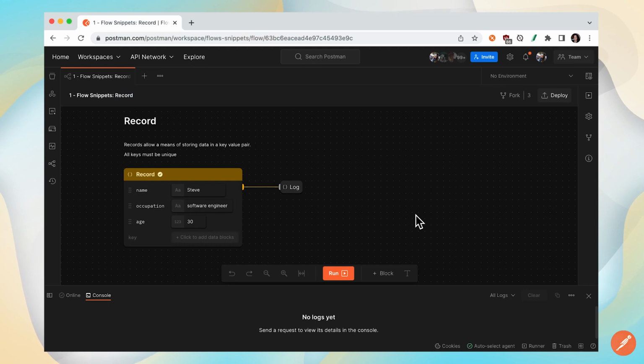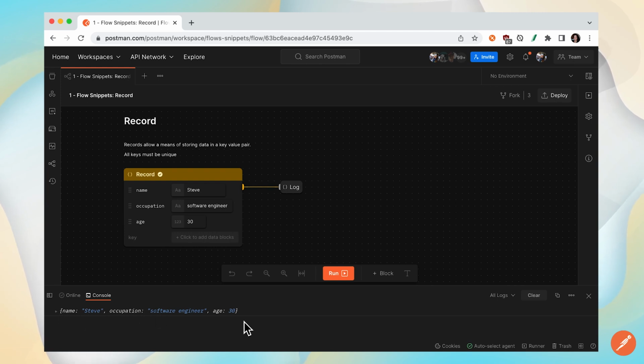Let's talk about Flows Query Language, or FQL. I have a block here called record. This is how we can store data in a formatted key-value pair. So our data says that we have Steve, a software engineer at a spry young age of 30, and we have a log block to log that data record. When we run our Postman Flow, you can see the Steve data record is logged to the console.